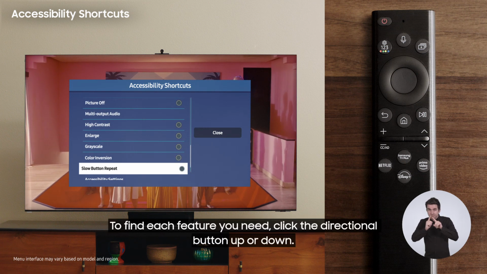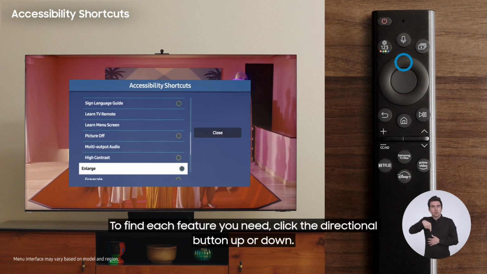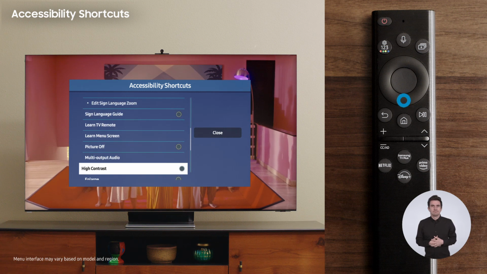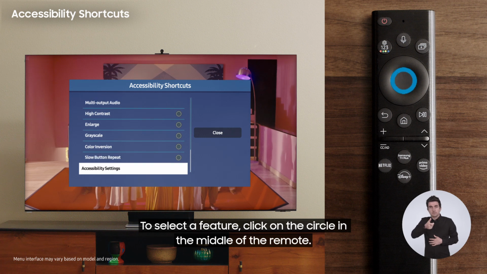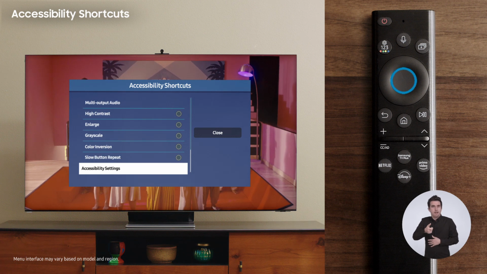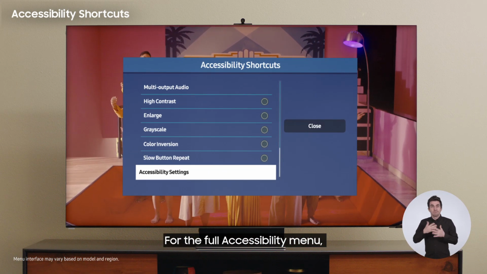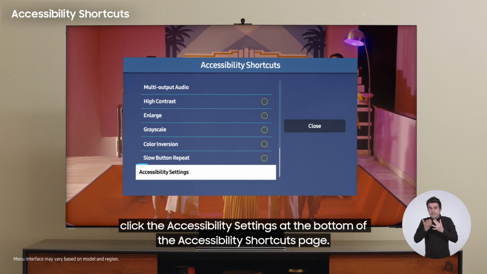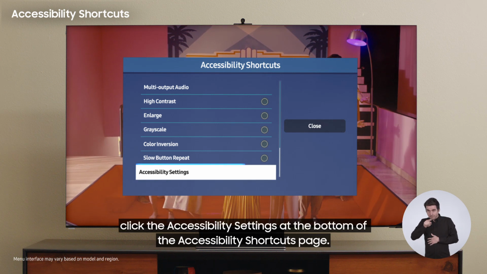To find each feature you need, click the directional button up or down. To select a feature, click on the circle in the middle of the remote. For the full accessibility menu, click the accessibility settings at the bottom of the accessibility shortcuts page.